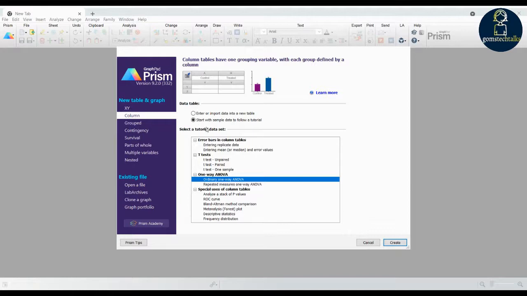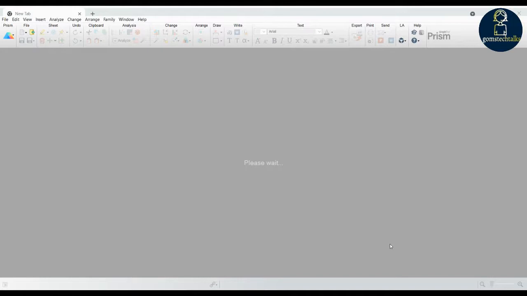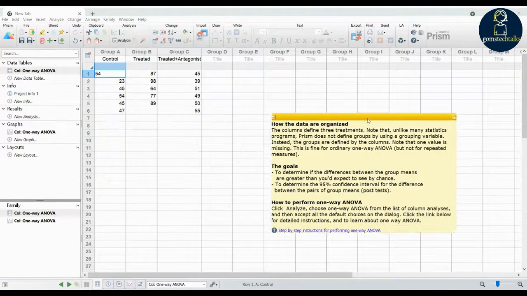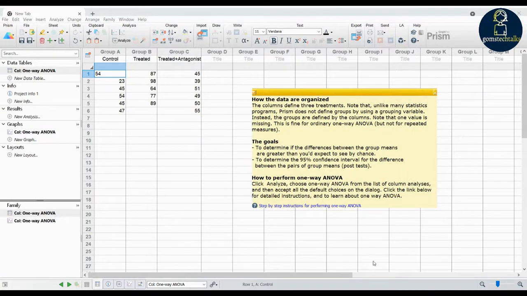Before that, just check here, you have to click start with sample data to follow the tutorial. So click ordinary one-way ANOVA and then click create. Wow, it's great, right? Here you can see that a small note is appearing which will show you how the data are organized.